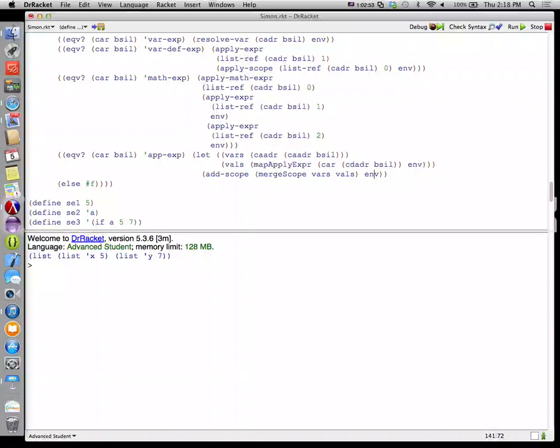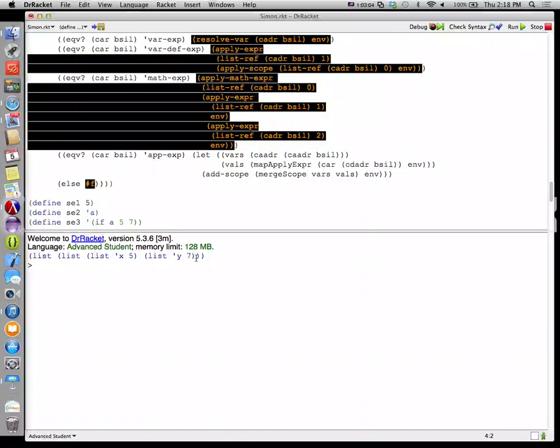Okay. So now I have a new environment. That's what add scope produces, doesn't it? And here we can see the output of that. So there's my brand new environment. It's a list containing exactly one scope because I'm only having one function here, right? So there's my new environment. I went from the empty environment to an environment containing one scope, which is my scope that we just built. The x is 5, y is 7. All right, so now I have a new environment.